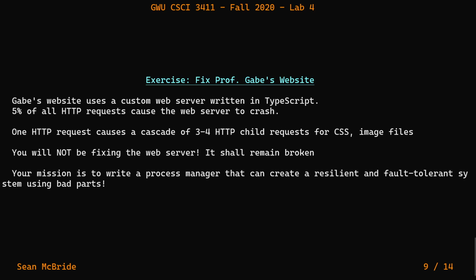So our exercise today is we want to fix Gabe's website. I've grabbed the HTML, CSS, and image from Gabe's website, built a very custom web server using TypeScript, and this web server has an error condition whereby it basically has a hard failure 5% of the time. In the request handler, essentially it rolls like a 20-sided die, and if a particular number comes up, the entire runtime crashes down.